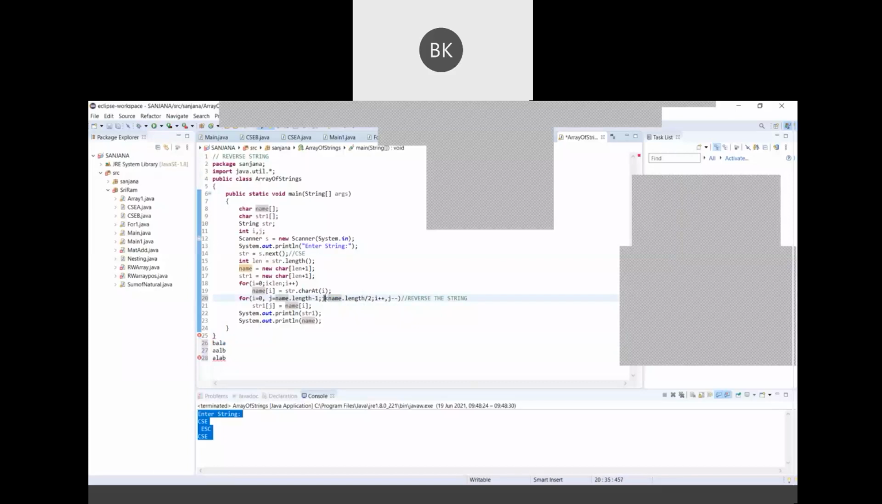Not j, i. i is equal to 0. 0 is less than 2. 1 is less than 2. 2 is less than 2 means false. i has incremented by 1, j has decremented by 1.